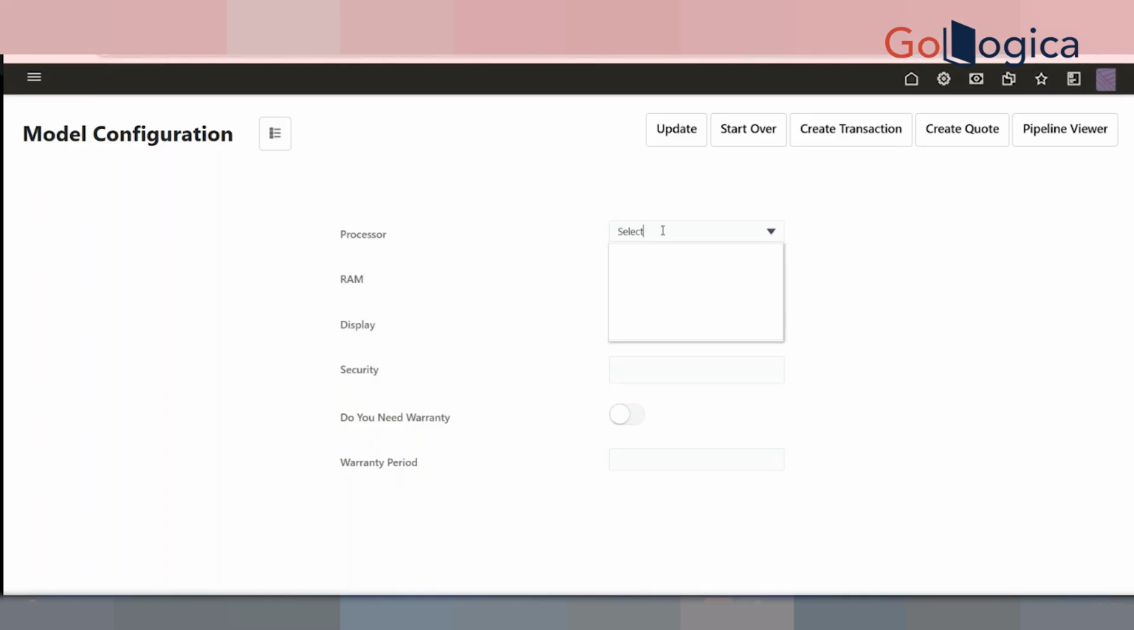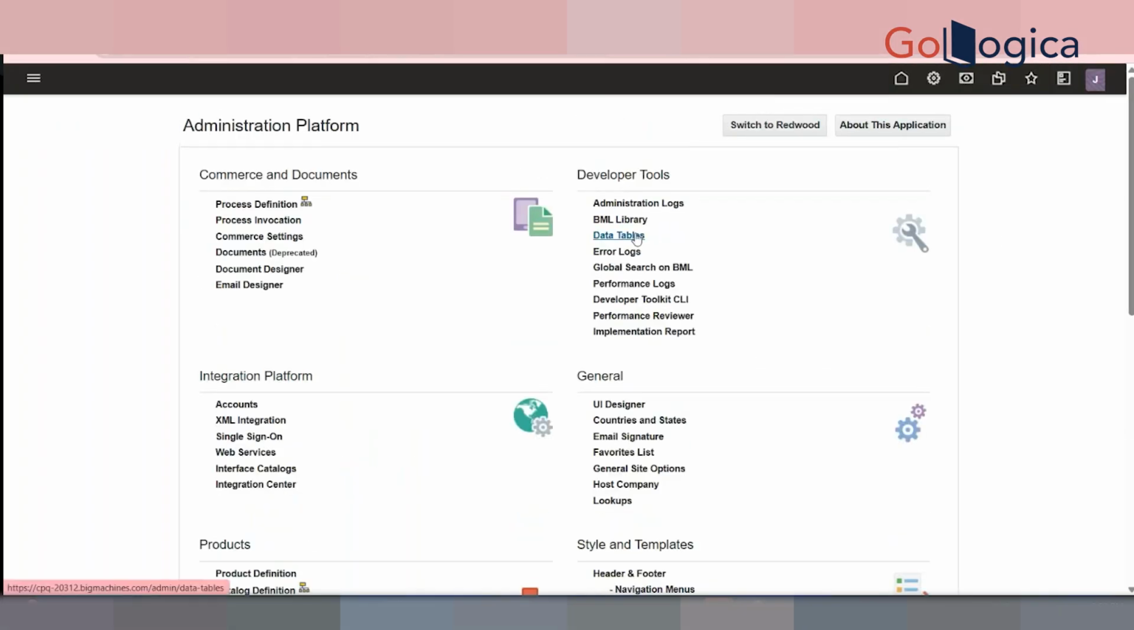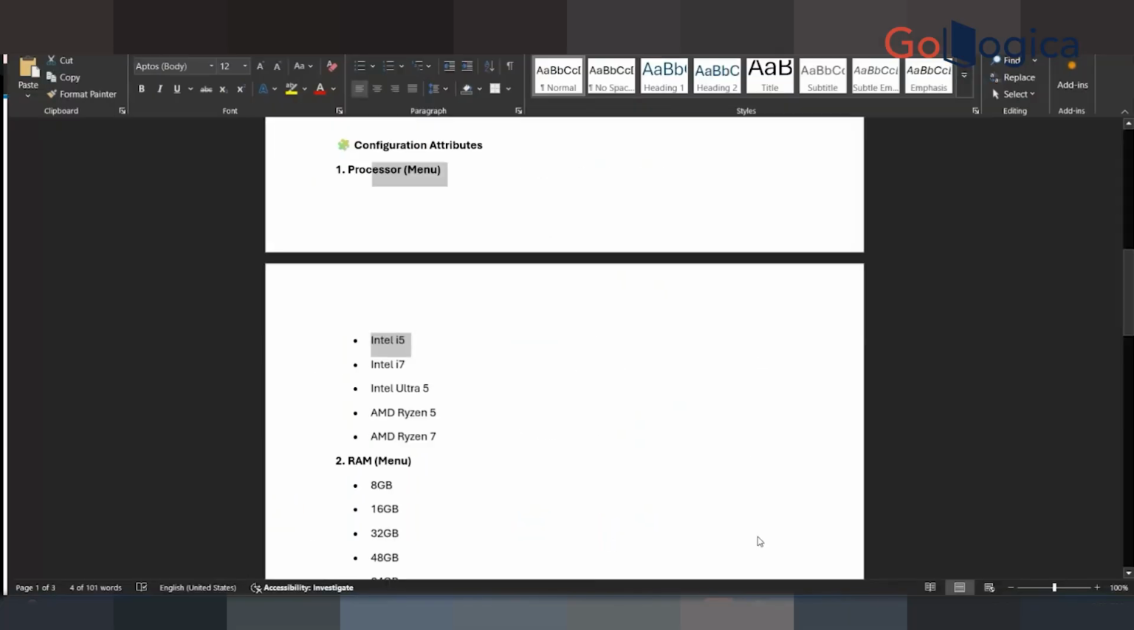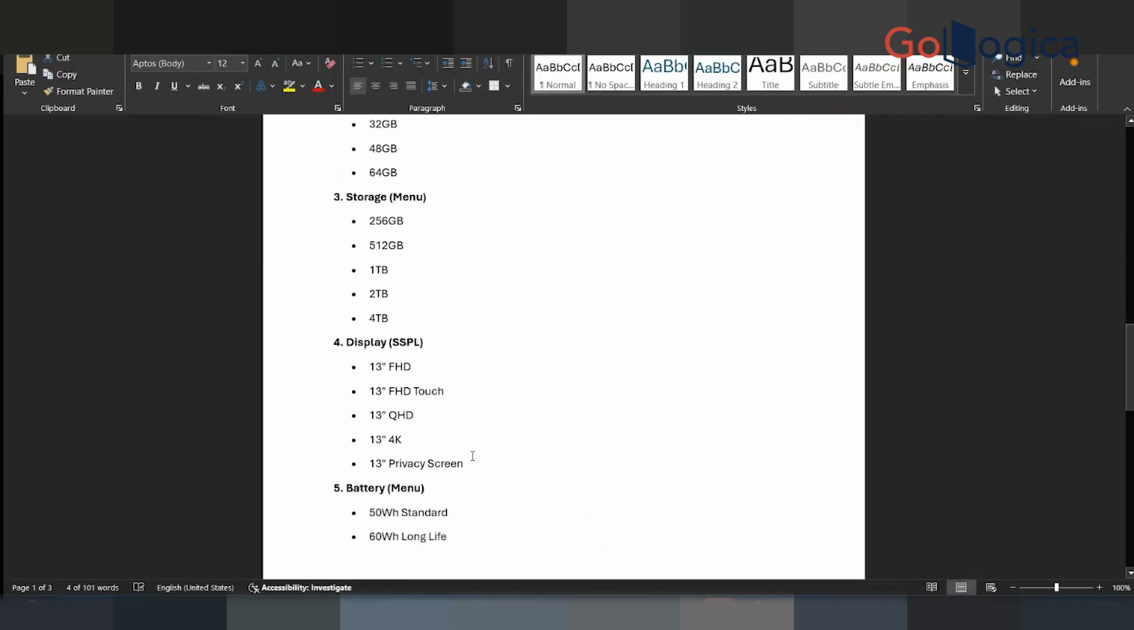Now let's see. Here in the processor, we put two options, those are coming. In the RAM, we have seen these two are coming. The display: 13-inch FHD touch, and QHD. Now what I'm going to do, I'll just make some change here in the data table, since I said that it is being driven from the data table, right? So let me add multiple bits.